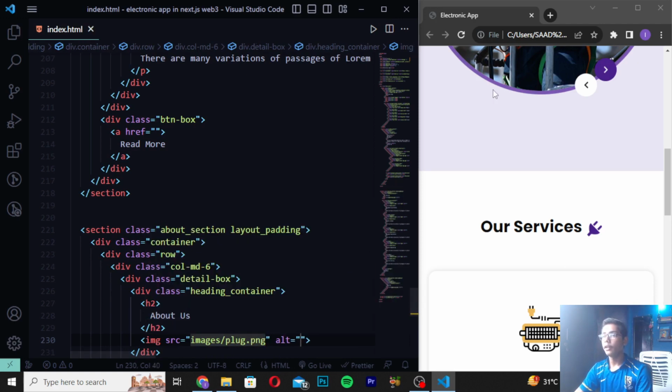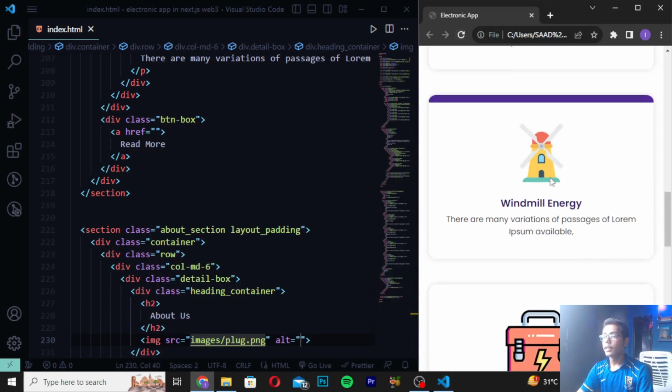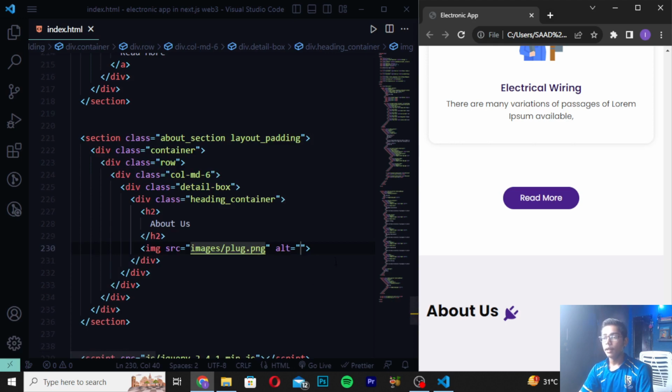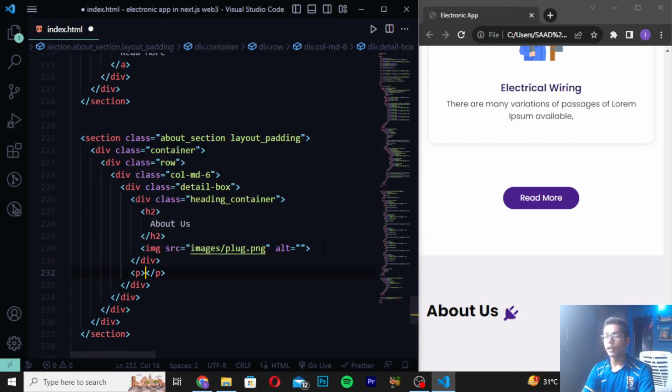So here I will be writing .png, reload, and you can see our services section has been created, and now we are moving on to the about section, and we are getting the about us heading written at the back. We are also getting the background at the back, and then here we are getting a plug icon, or you can say a logo.